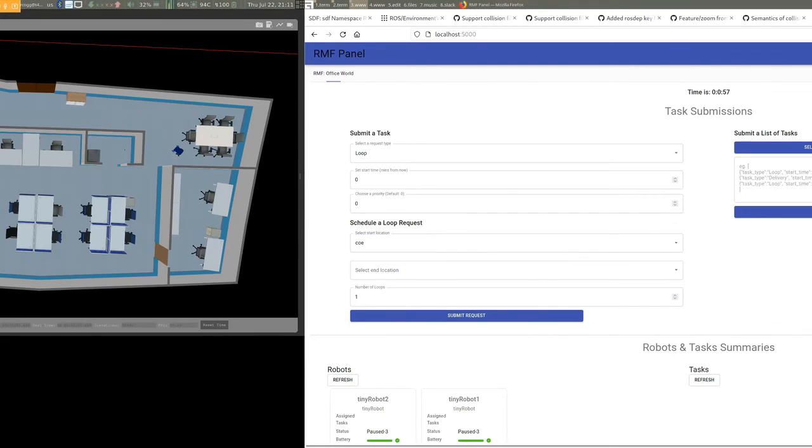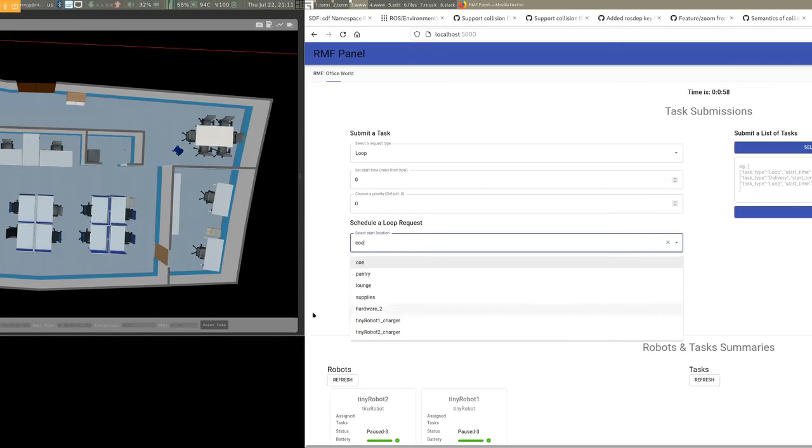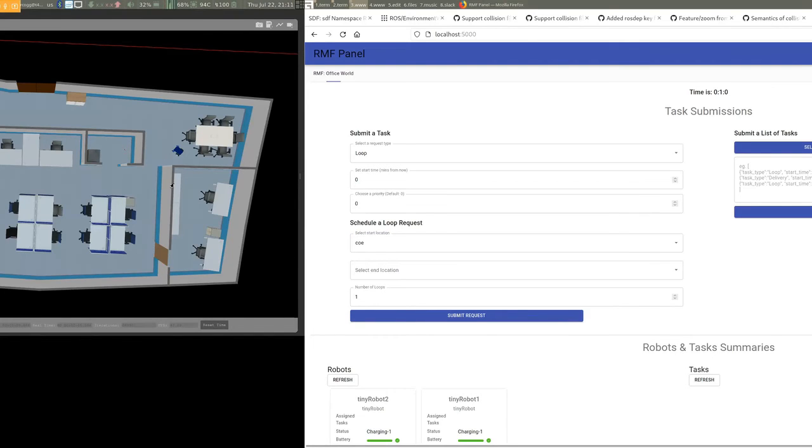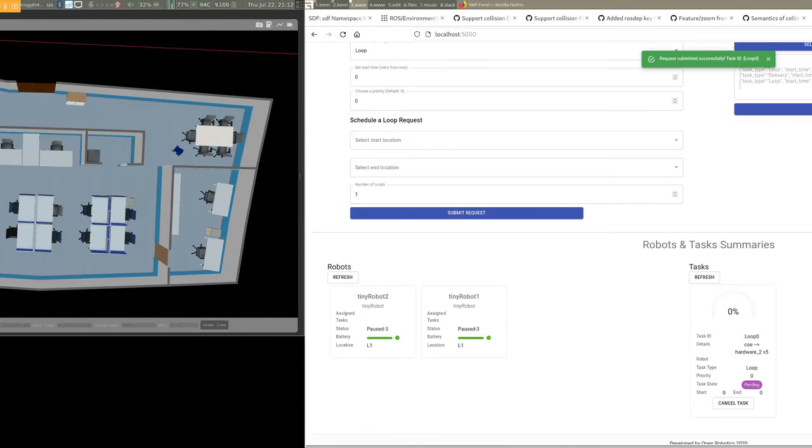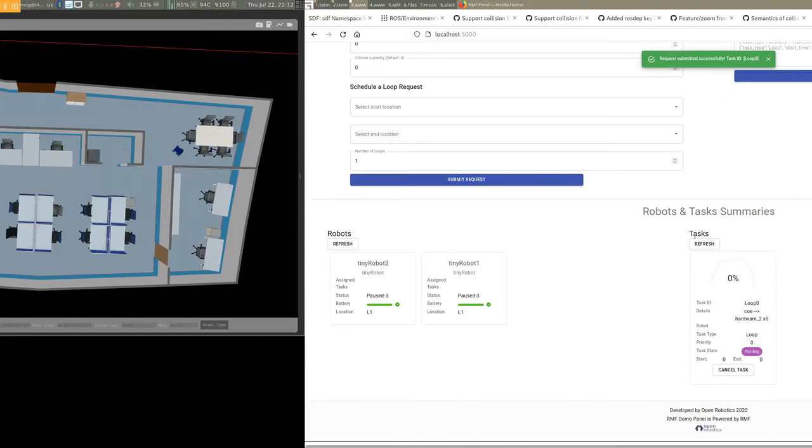So let me just select, for example, from COA, which is here, and we interact with the door probably, and then I'll send it somewhere here, which is the hardware room of the office. Let's check hardware 2. Let me have this one having a bunch of loops, and I'll submit a request. Now you can see that the request has been submitted successfully, and there's a task that is pending, and now it's active, executing. Tiny robot 1 started doing it. It's the one who won the bid, and it's going to start going from one place to another.